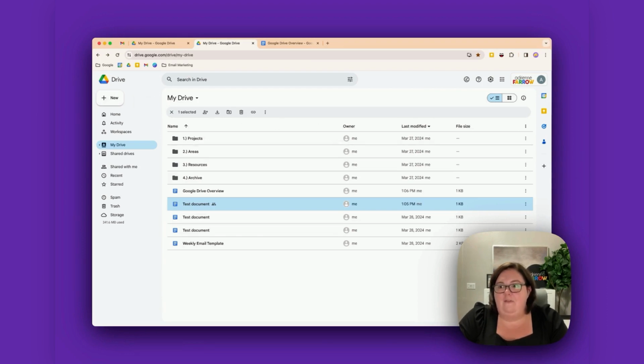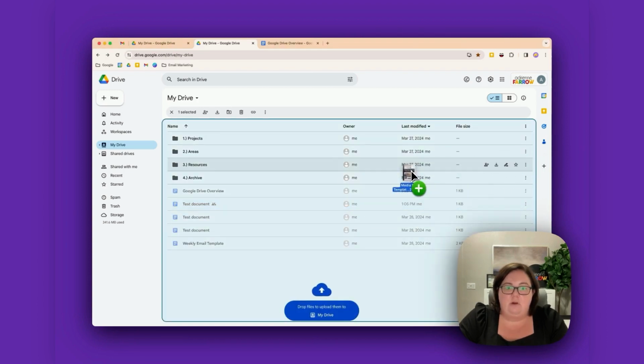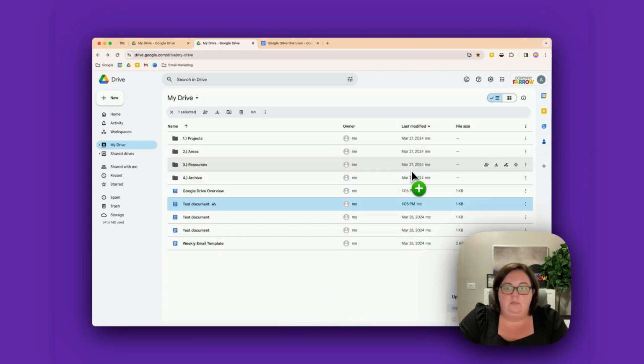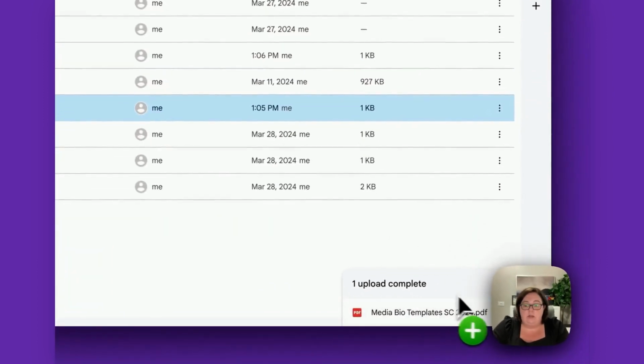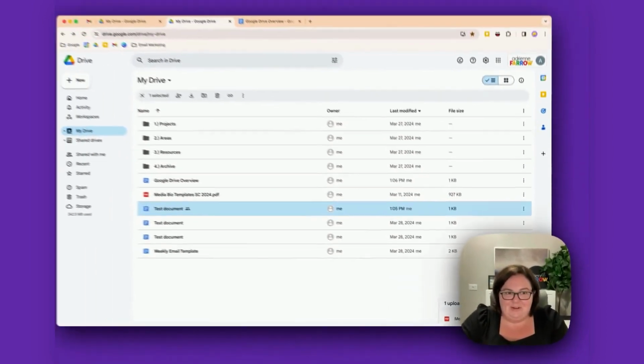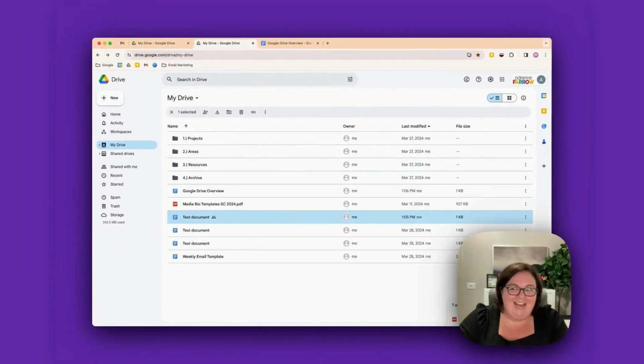So if I have a PDF document over on the side, I'm finding one here, I have a media bio template. I'm just going to drag that in, and I can drop that file and upload it to Google Drive. So now I have one upload complete. Love that feature about Google Drive. That makes it so simple to add any sort of products.